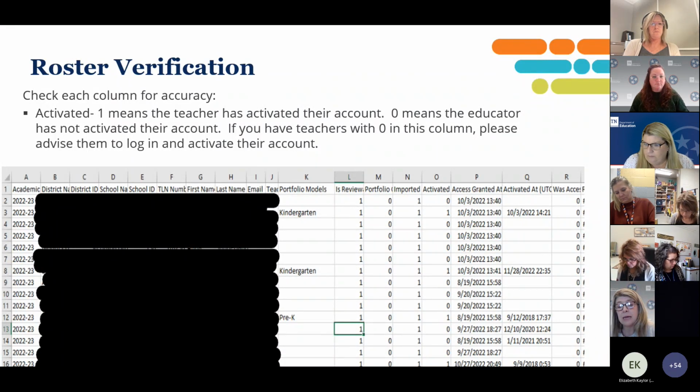If they haven't, it may be that they're having problems or having issues activating. It may be they just haven't done it yet. So you want to reach out to these teachers that have a 0 in the activated column.